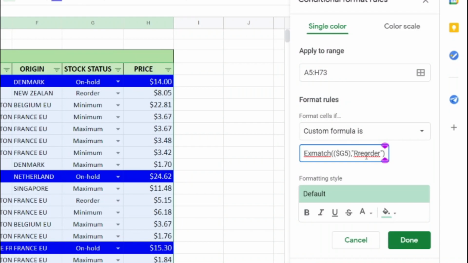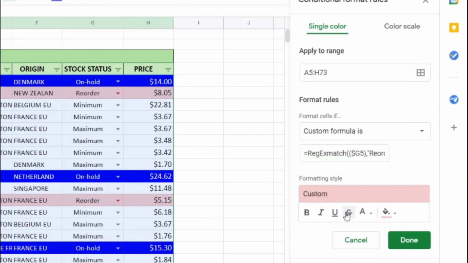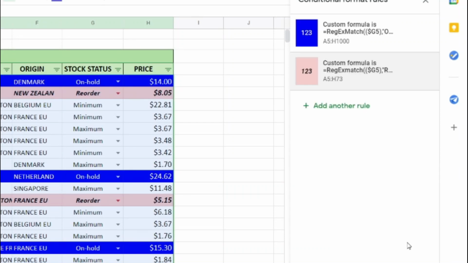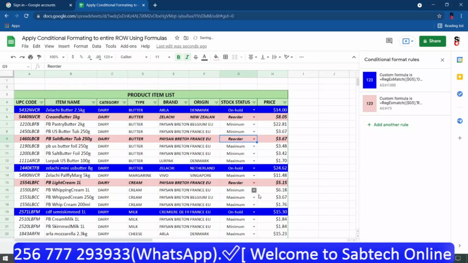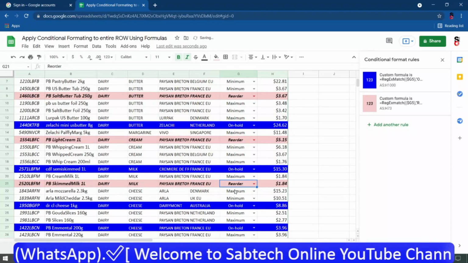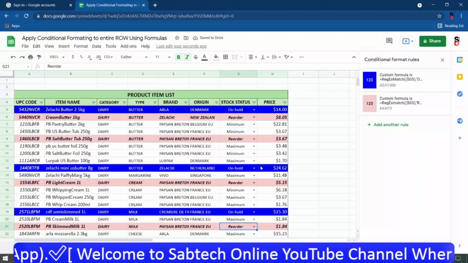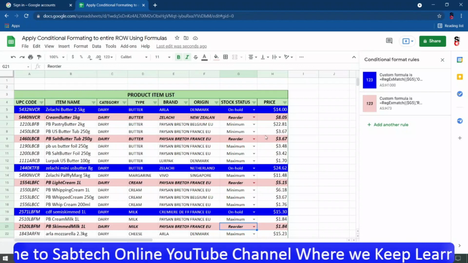Now this I will give light red and maybe a black. You can go ahead, even do the italics, do the bolding, it is all up to you. So you do okay and it will give you that. The moment I change this to reorder, it will change to red, with bolding and italics. So reorder, it will change the formatting. So that's how we do it with Google Sheets, applying conditional formatting to an entire row using formulas. So that's how you do it.